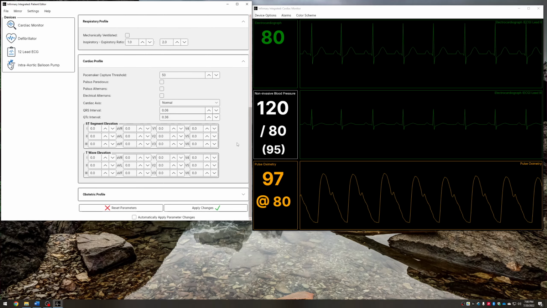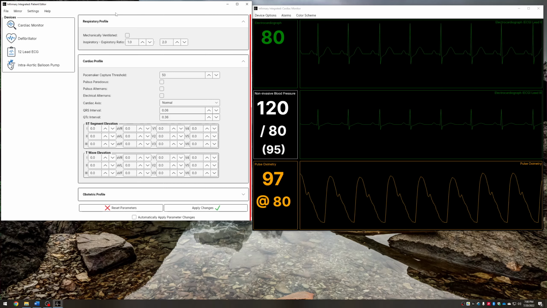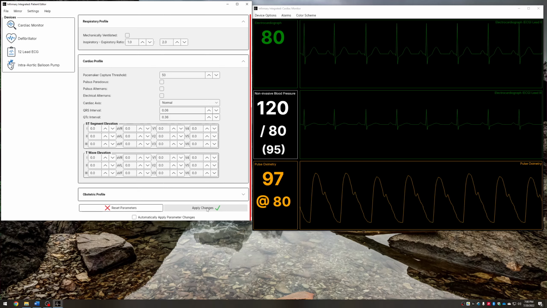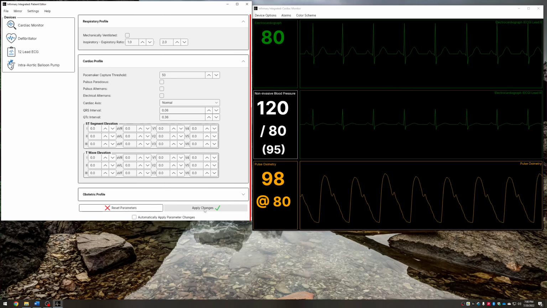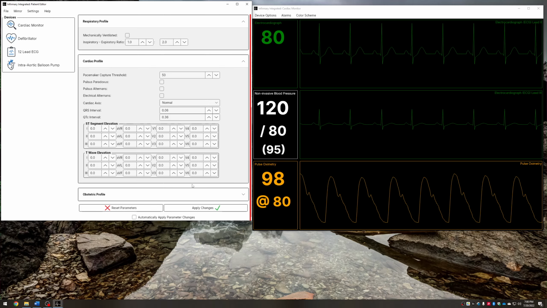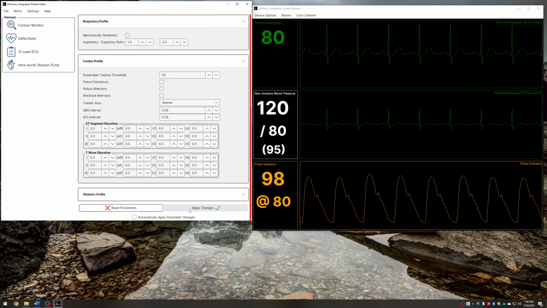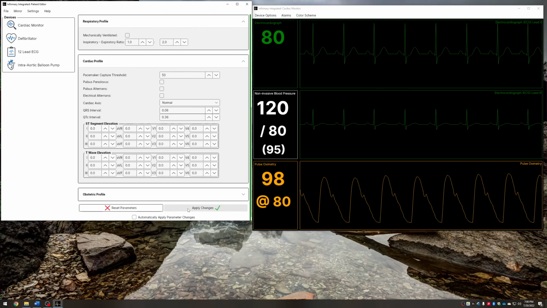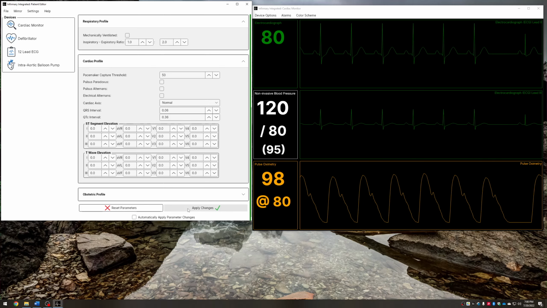So this red bar on the right side of the patient editor indicates that the changes have not been applied. As soon as I hit apply changes, all the changes that I made to this editor will trickle down to the patient model. So I hit apply.